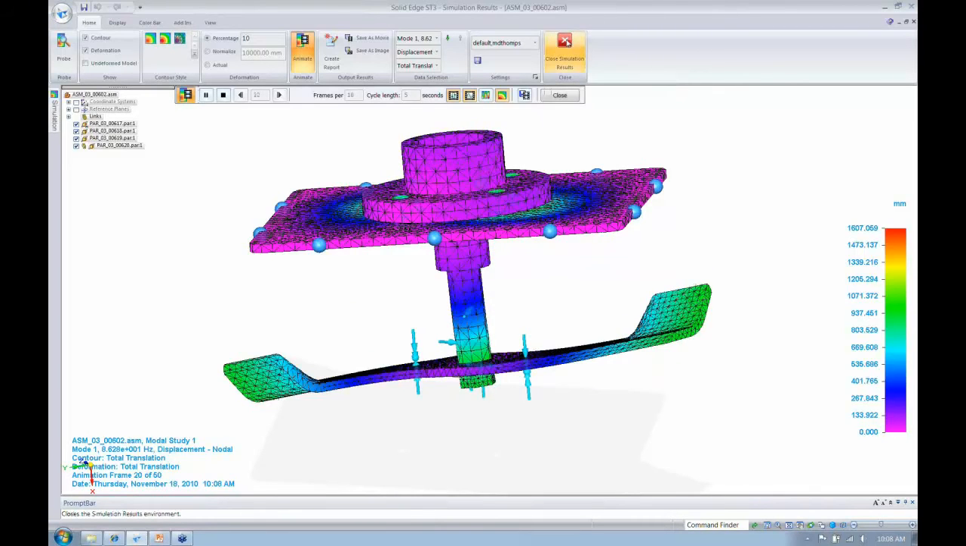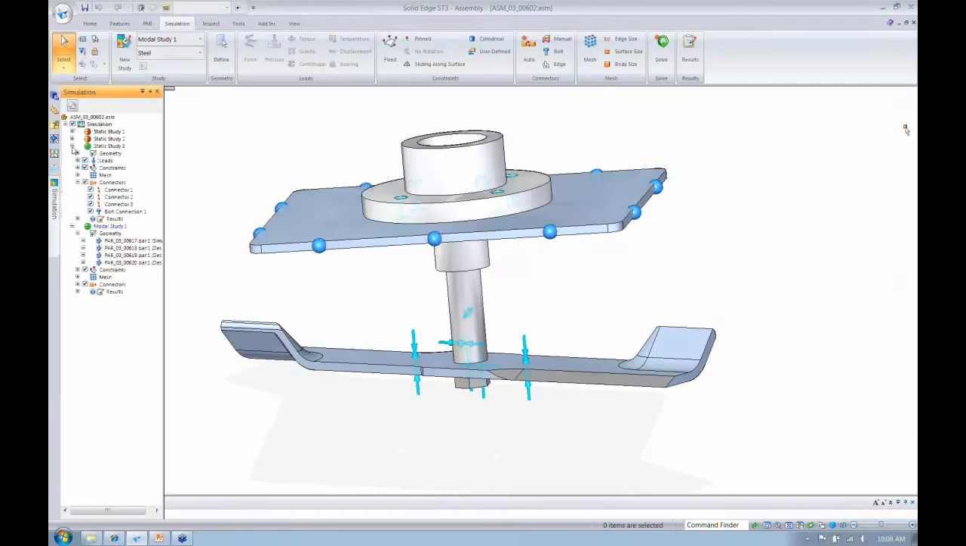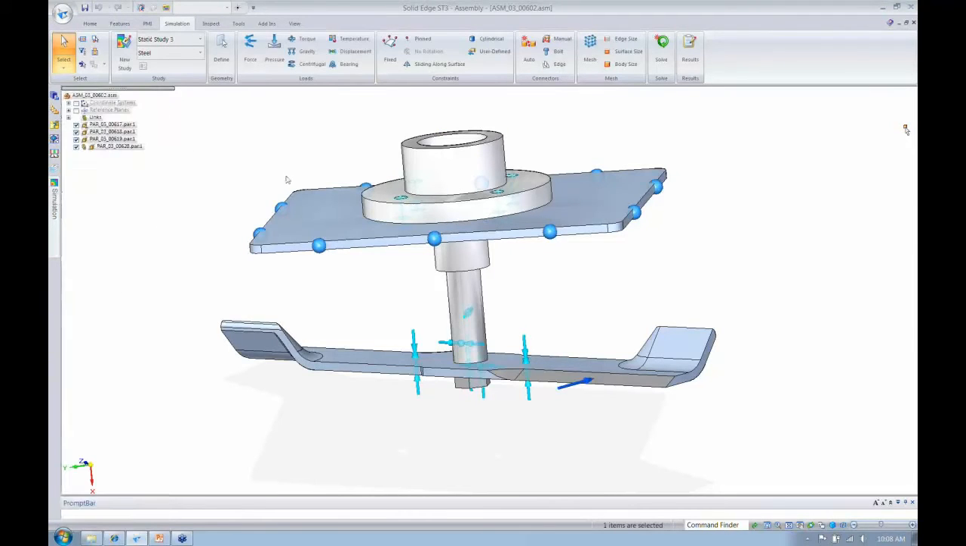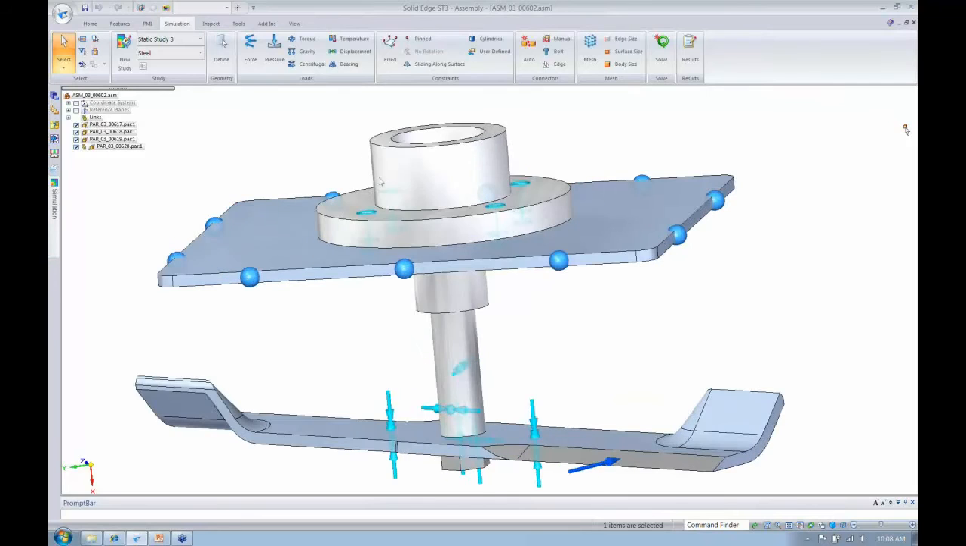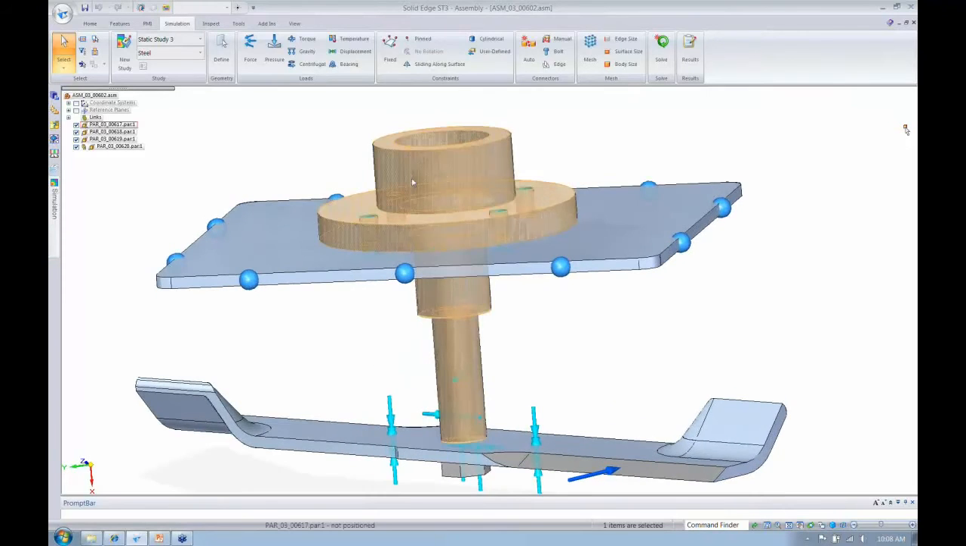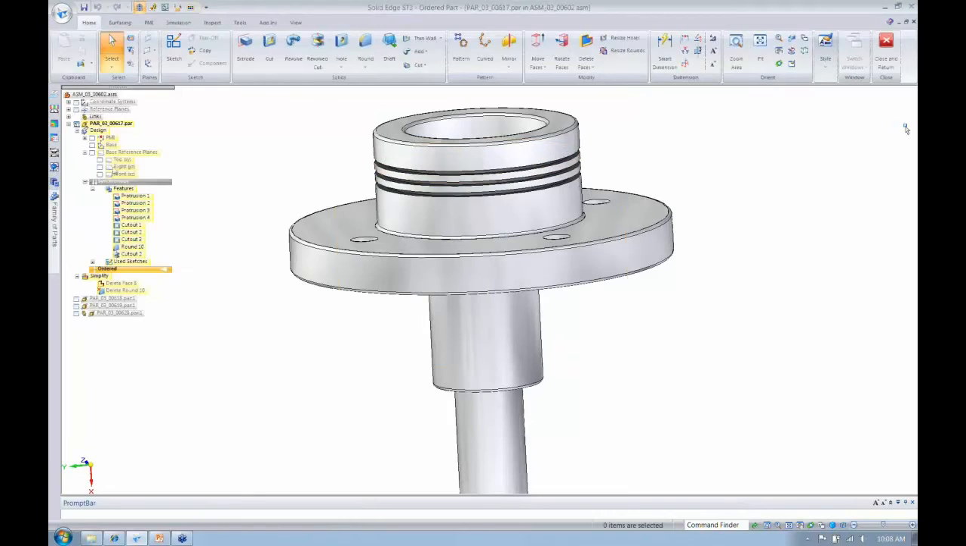So I need to decide now, what am I going to do? Am I going to click here to go back to my static study? Am I going to change the material, or am I going to beef this part up? Well, I think I can accomplish stiffening this up so that I can increase my natural frequency and also reduce my stress at the same time. So let me show you how easy that is to do in simulation. I can just go back right into my part here, and I can use the live section to make this change, which is very handy.